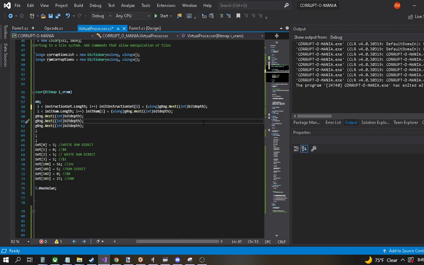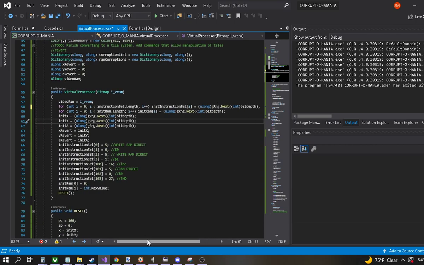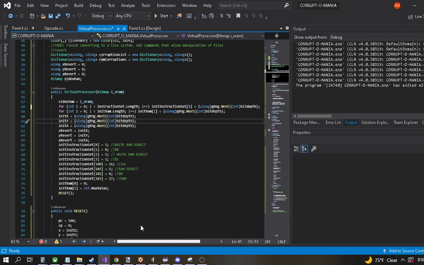Interesting. But anyhow, this will set a random value for the instruction set based upon the bit depth, which we defined up here as our int.max value, but it'll constrain it to whatever we want to set it to. So this basically sets our random opcodes, and we'll go over the opcodes in a second.